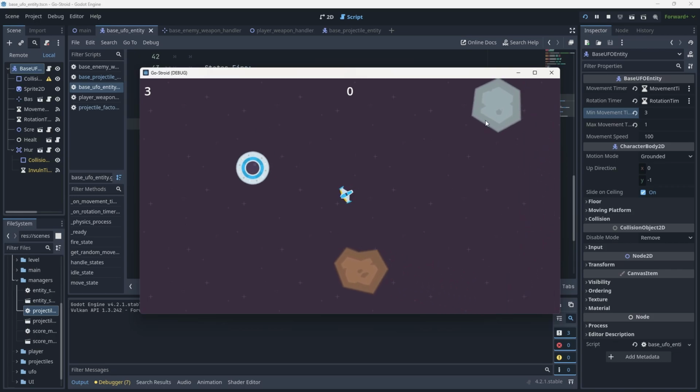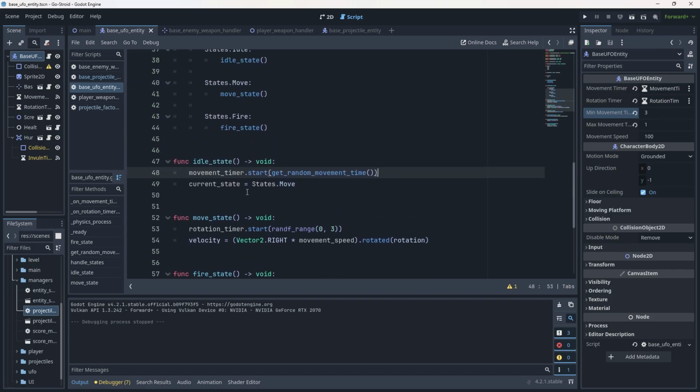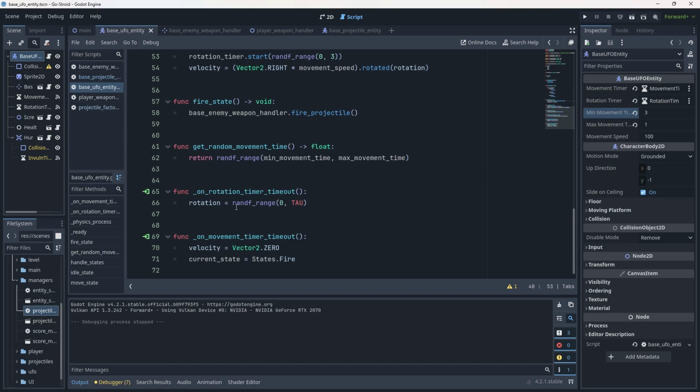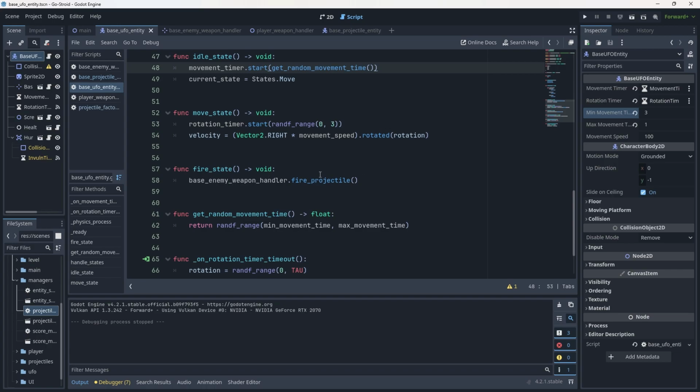Now let's see what happens. It's frozen, it's not doing anything. Now, why is it not doing anything? Well, we know for a fact that we are toggling the fire state. We are going through to the, where's fire state? I just had it here. We are calling fire projectile.